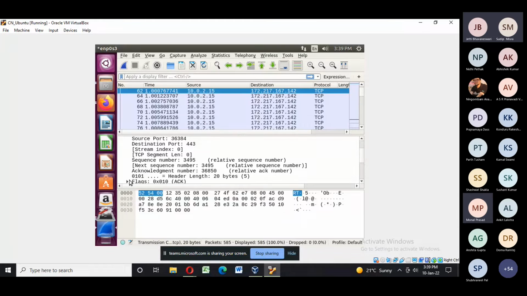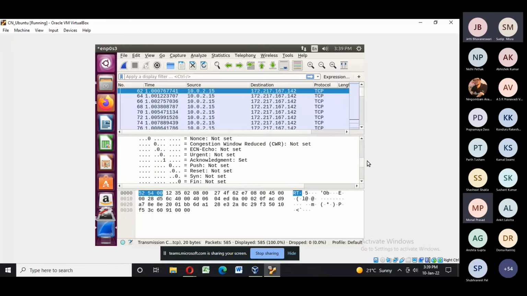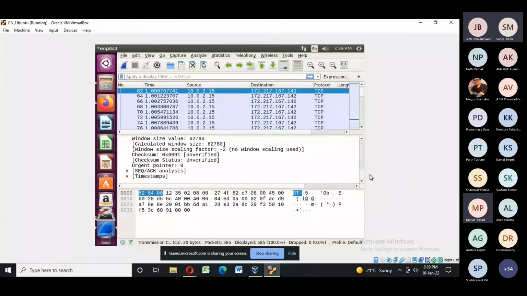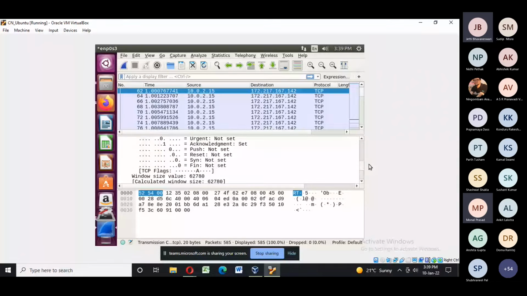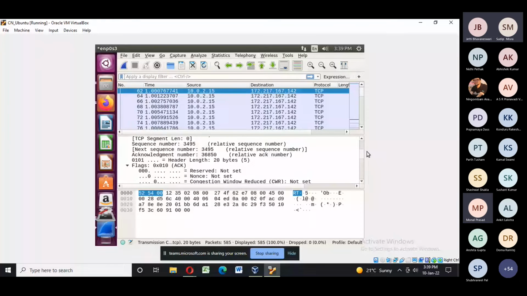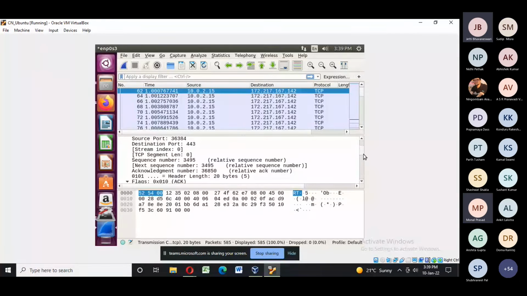Okay, so all these different details you will be able to find over here, and at the bottom, as I told you, on the right hand side you have the ASCII characters, and on the left hand side you have the hexadecimal characters, basically the hexadecimal numbers.